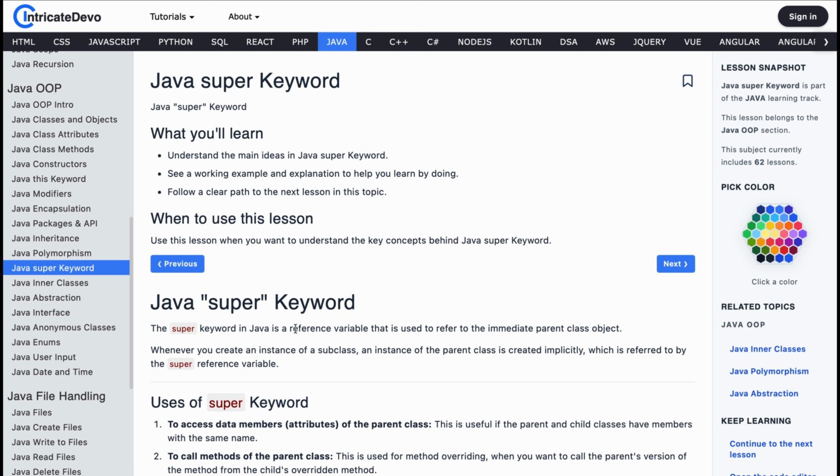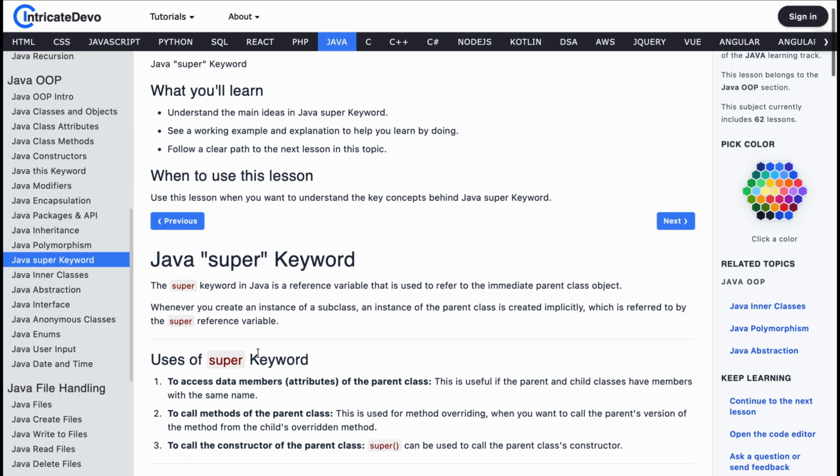In Java, the super keyword works in a very similar way. It allows a child class to access things that belong to its parent class. Think of super as a direct phone line connecting a child class to its immediate parent class. Whenever a child class wants to talk to its parent, it uses the super keyword. Simple, but extremely powerful.